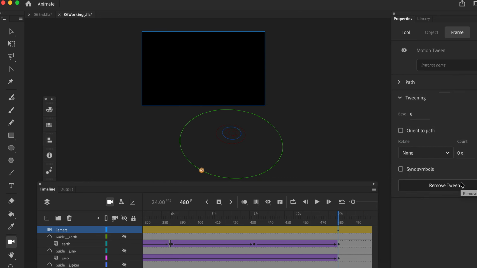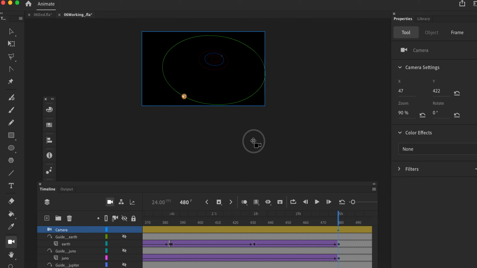And then we're going to do another zoom. We want to zoom in on the satellite's approach to Jupiter. And we're going to be moving the camera around here. And what we want to do is finish here with a zoom in. So that's the end goal.